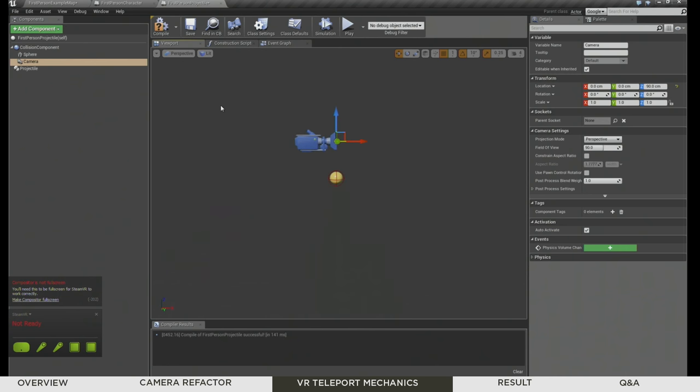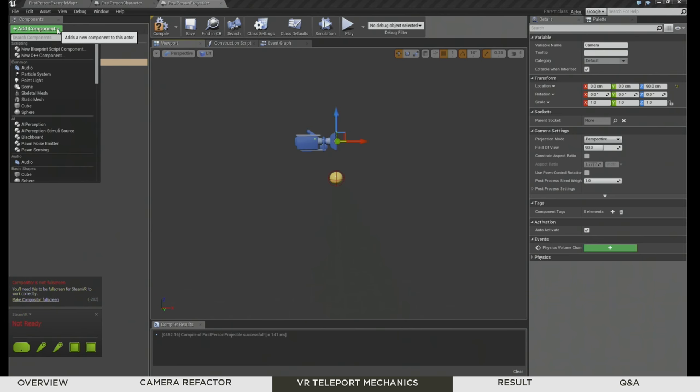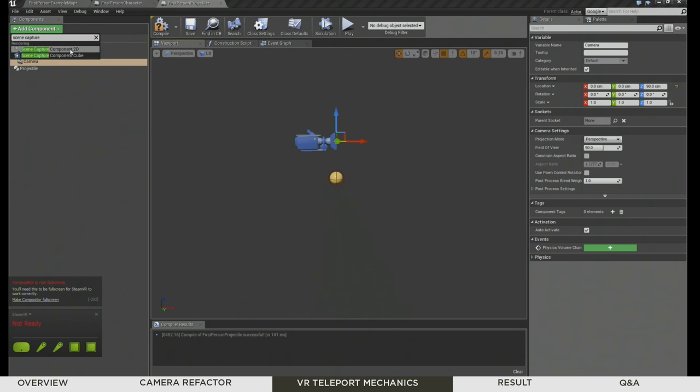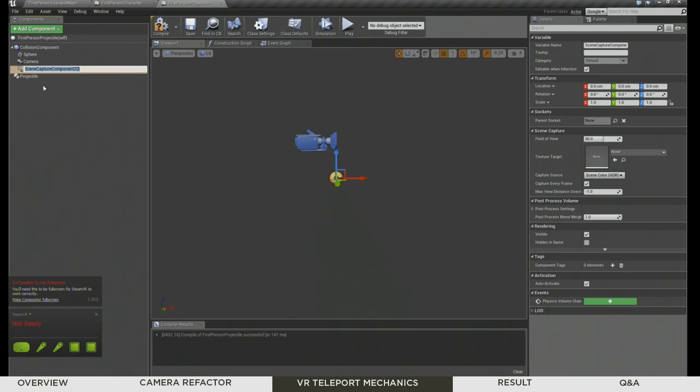And then the next thing that we need to do is add another component called a scene capture. So scene capture component 2D, and this is what's gonna be fed to our material that we're gonna apply to the portal in our first person character. So this will all start to come together here in a second. So we're gonna add this scene capture component 2D, and we're gonna attach that to the camera. Let's actually just move that up 90 as well.